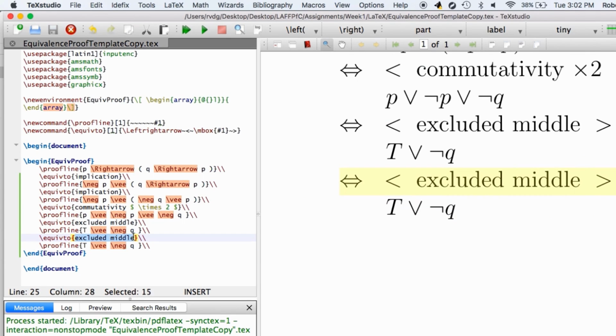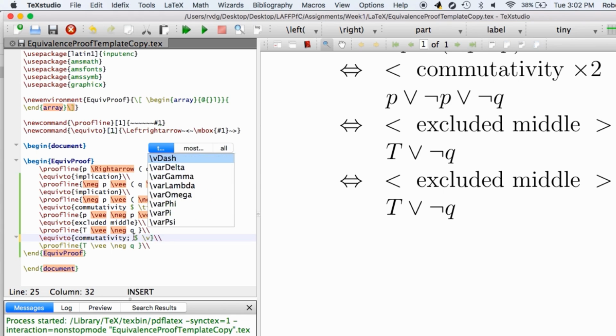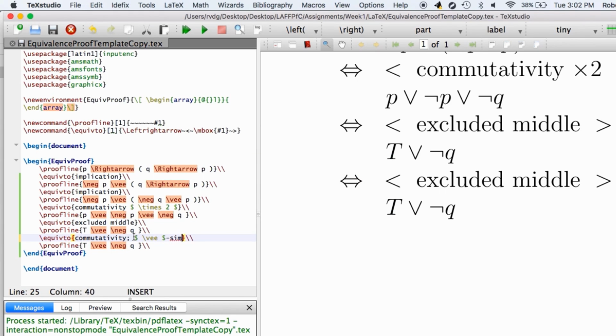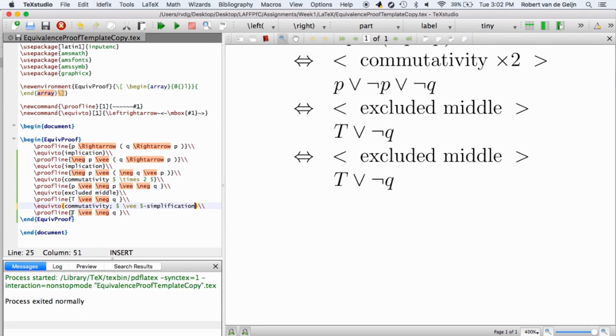And then notice if I say here, strictly speaking, I have to commute this, and then I can apply, let's see, I can apply or simplification, and I end up with the desired true.